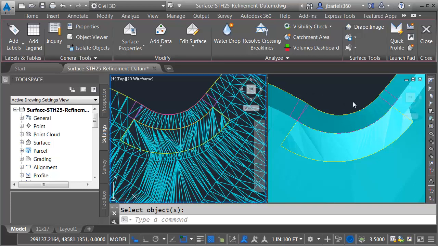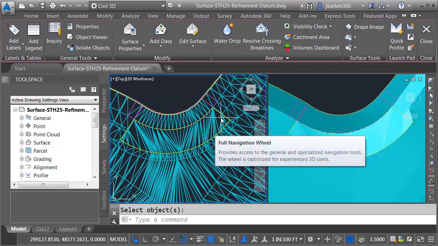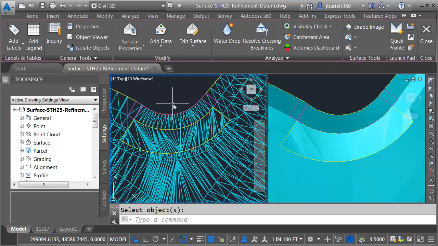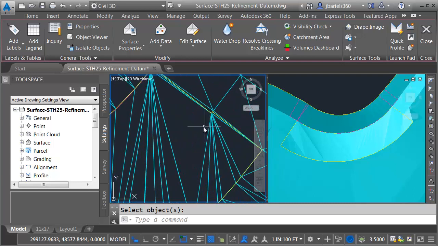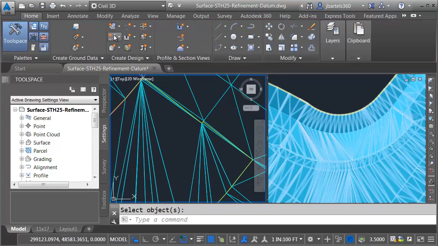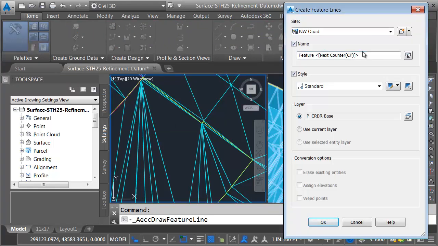One thing I'd like to do, if you look right here, you can see I've got a grading edge that comes to here, and then that grading edge is picked up on the other side. Let's create a break line through here, and we'll add that to further influence this triangulation. In this view on the left, let me zoom in. I'm going to go to the Home tab, and then I'll open the Feature Line menu, and I'll choose Create Feature Line. Feature line name, I'm going to call this Northwest Quad Grading Break Line.